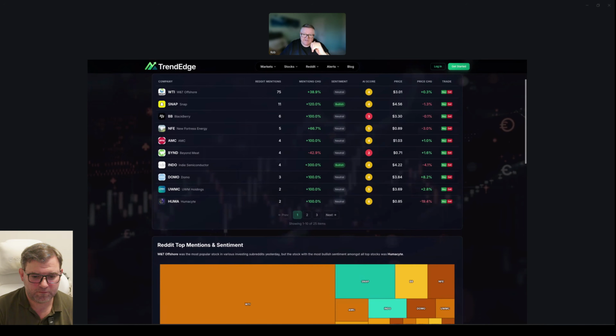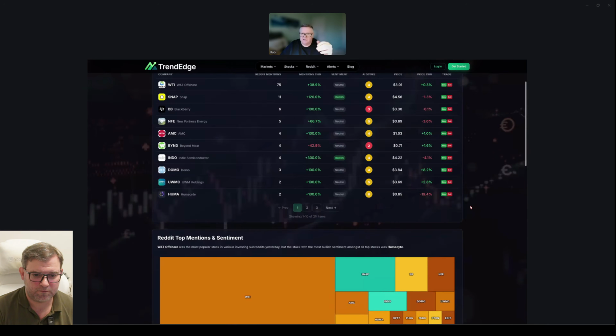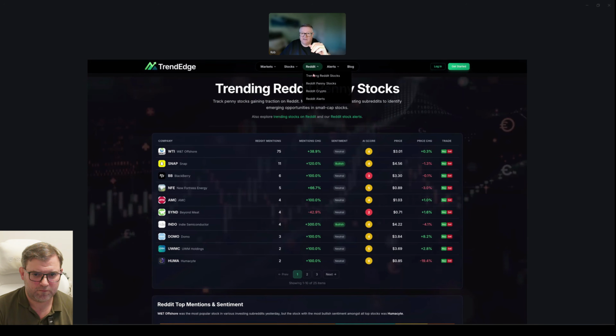So we look at the sentiment analysis. We look at what people are saying, whether it's good or bad, and then base that upon how that fits into an AI score there. And obviously the heat map again, and very similar format. We can go through each one of these pages quite interestingly.